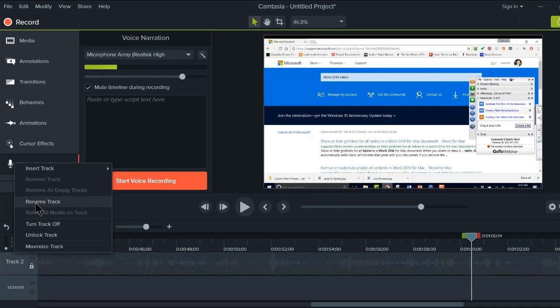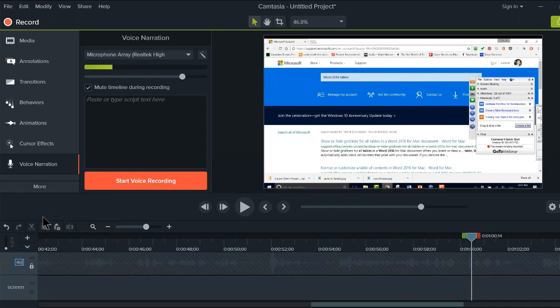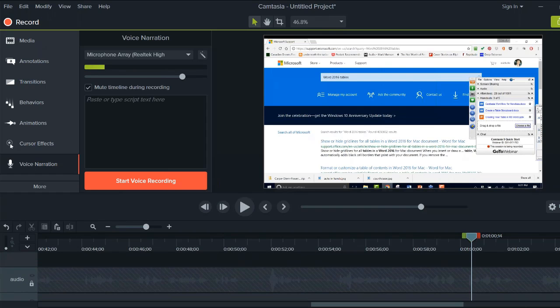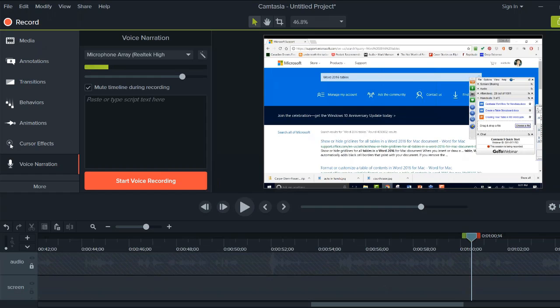I just hit rename track, audio. All right, if I had more audio tracks, I could even use this here to see them. If you see my mouse on the right-hand side. Okay, so now back over to the Camtasia Workflow for Newbies.